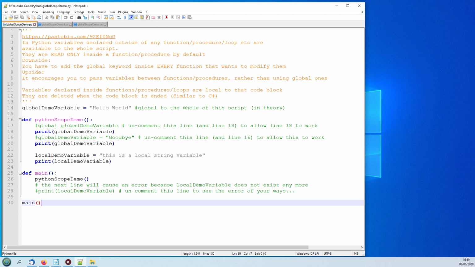So again, we've got a main function which runs this one, and that runs the Python scope demo. And I've commented out some lines just to show you the stages here. So when you first run this, as it is here, this will run Python scope demo, and Python scope demo will print out the contents of global demo variable, which of course is hello world. Now, because I've commented the next line, it's going to do exactly the same thing again and print out global demo variable, which again is hello world.